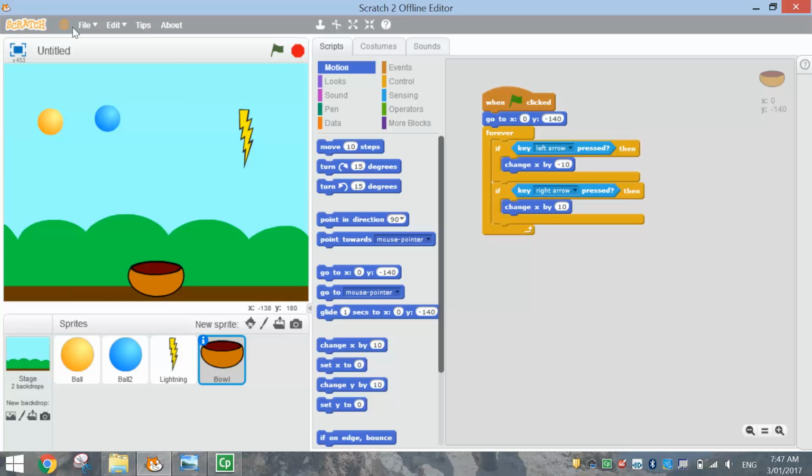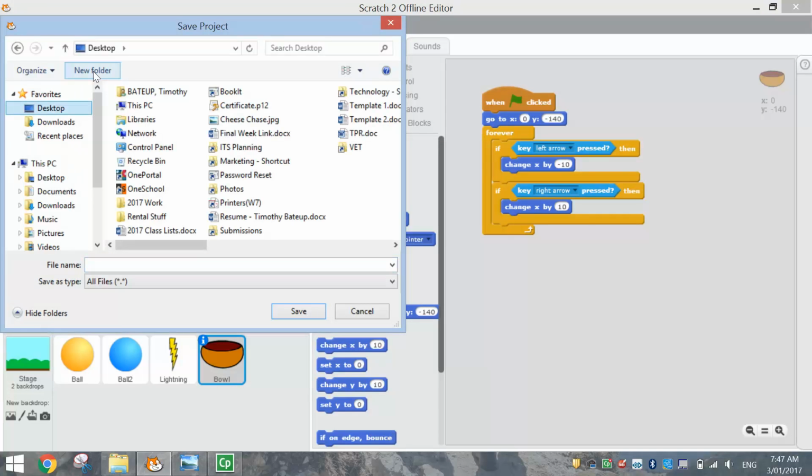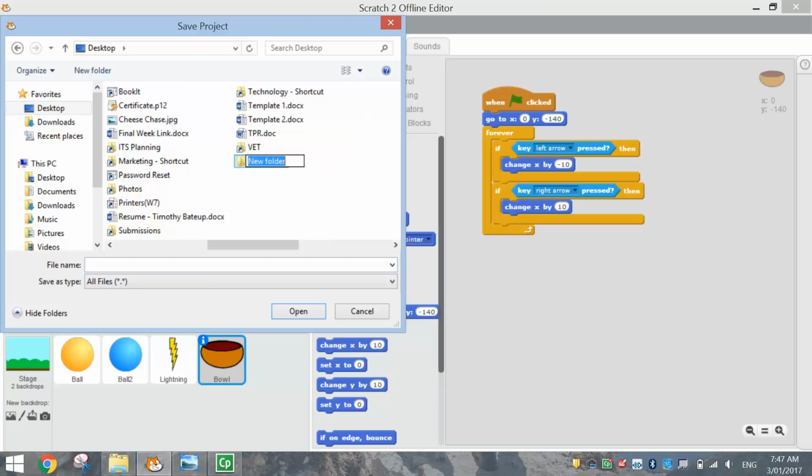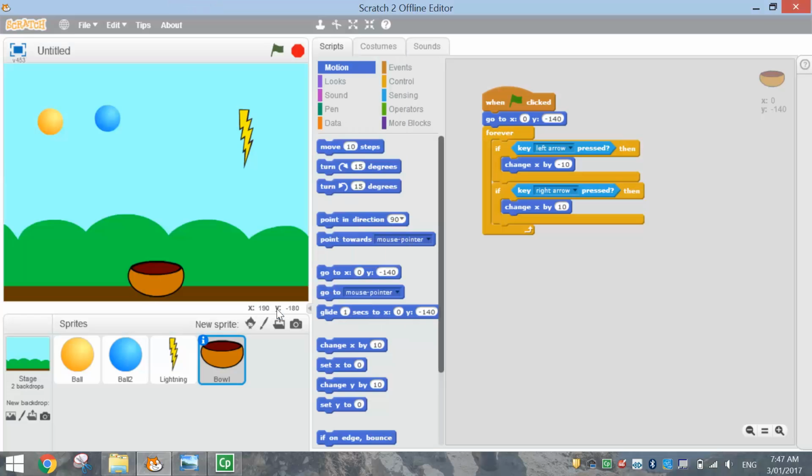Alrighty, so that's looking good so far. What I might do just for the moment is save that. We don't want to lose our work, so go to File and Save, and you might need to make yourself a new folder. I'm going to call this folder Ball Catcher, and inside of that we're just going to give it a file name called Ball Catcher and save it.